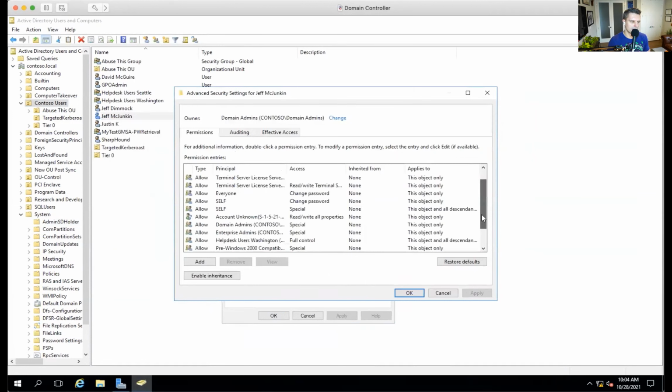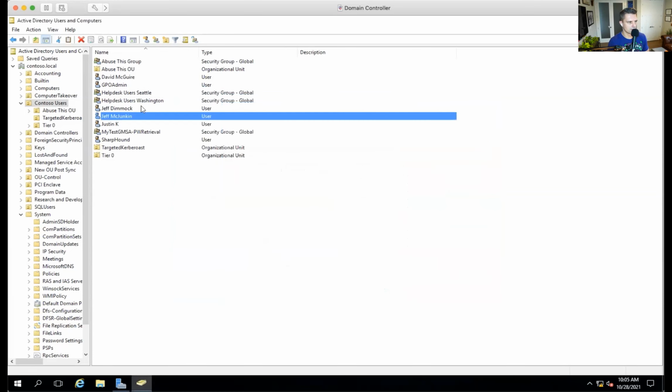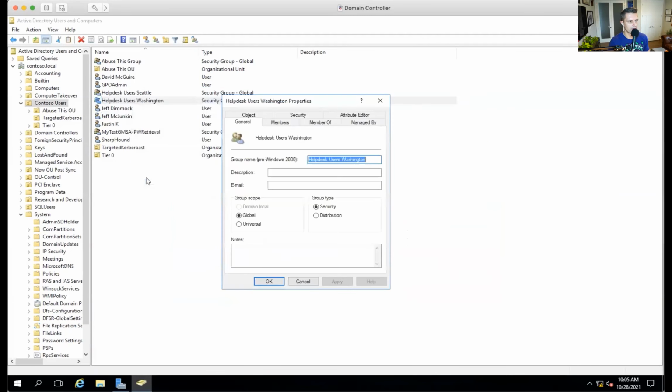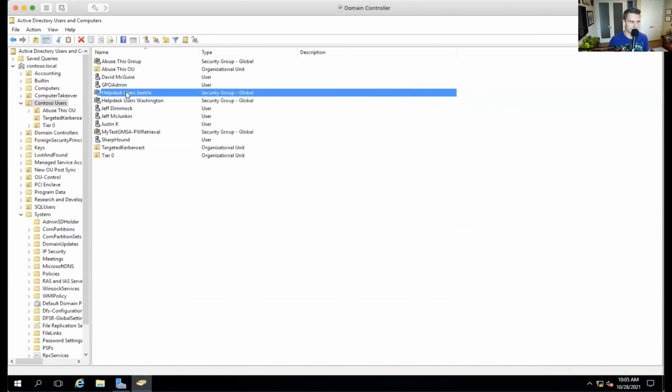And we can see down here that the help desk users Washington group has full control over Jeff's account. Well, security group delegation tells us that members of the group will have the same rights that security group has. So we need to understand who's a member of that group, who can control Jeff McJunkin's account. So we need to go over to the help desk users Washington group to understand who's a member there. So we'll go to members, and oh, we find another group. So this is again an example of nested groups. So we have to actually go to the help desk users Seattle group to understand that.